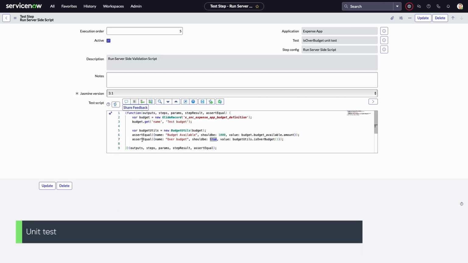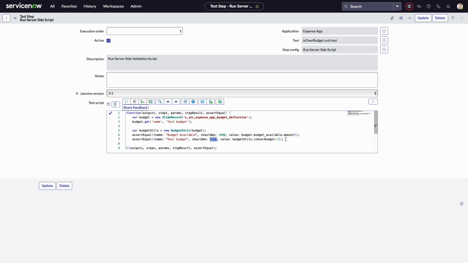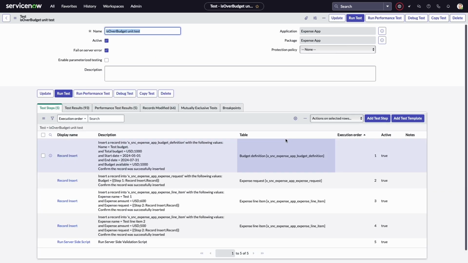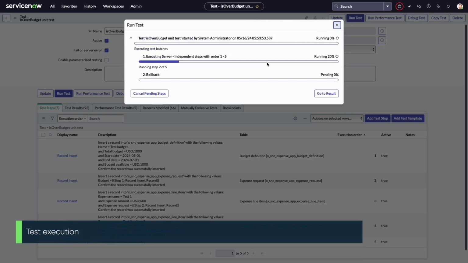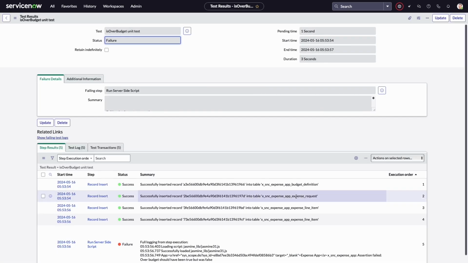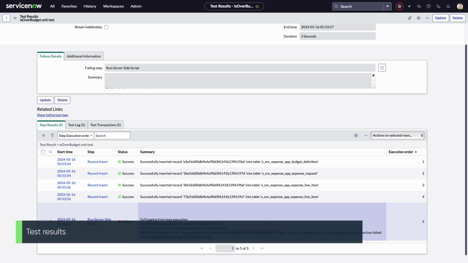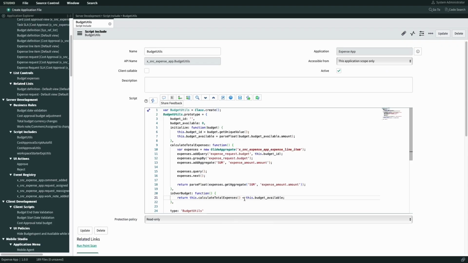Lastly, I'll create a unit test for my isOverBudget function, which should return true, given the test data. I can now run the test. Oh, one of these tests has failed. I'll dive into the results and check what's going on. It seems like the overbudget function is returning false when it should have returned true. I'll double check my code, and sure enough, I've put the wrong operator here. This should be greater than.